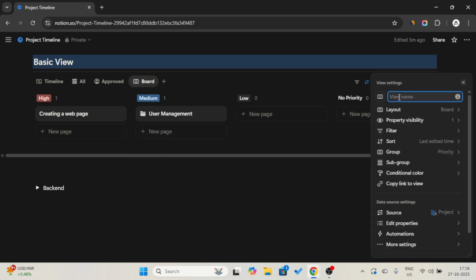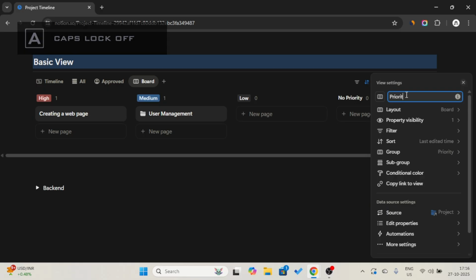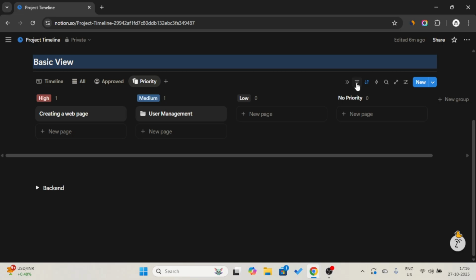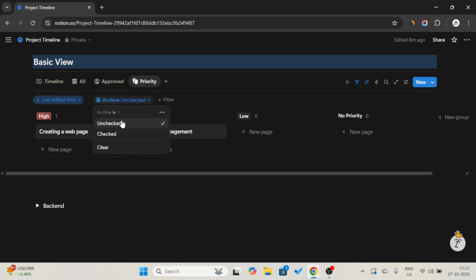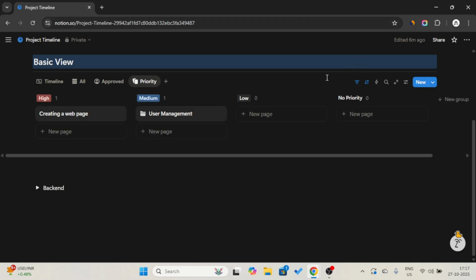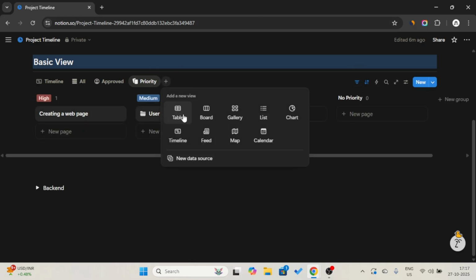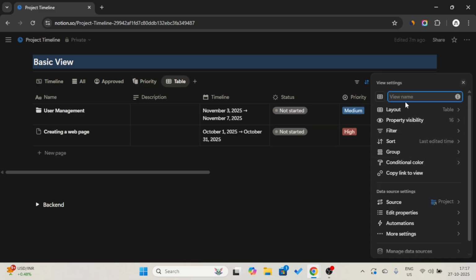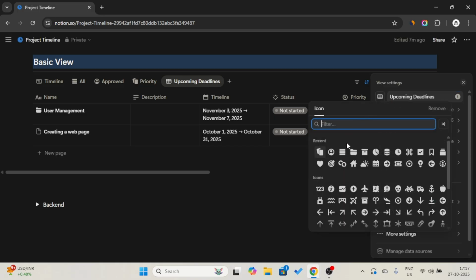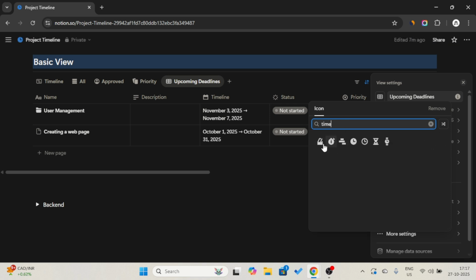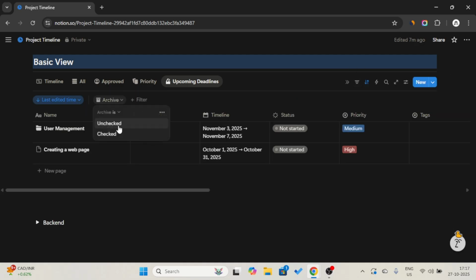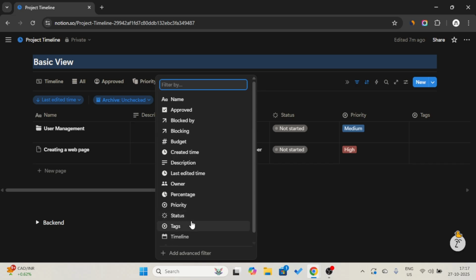Now let's change this name, and then that's it. Okay, good. Now let's add another view, table view, and here select the project, and here I want to see all the upcoming deadlines. Then I'm going to change this. Now select the filter. I don't want to see the archived, and then here select the timeline.